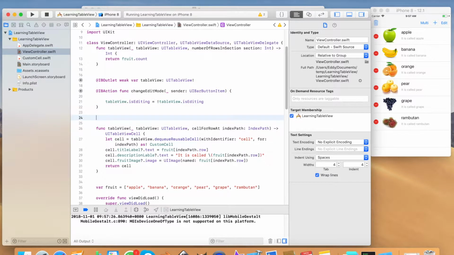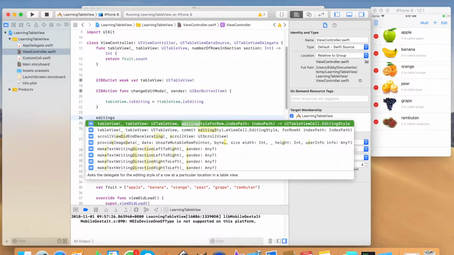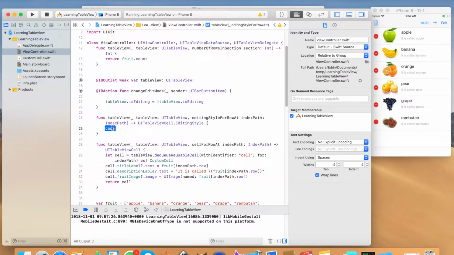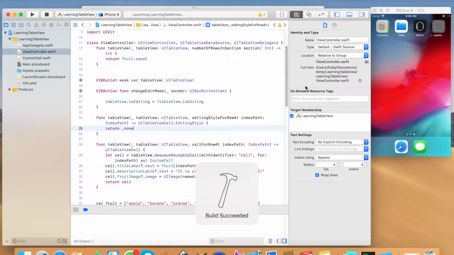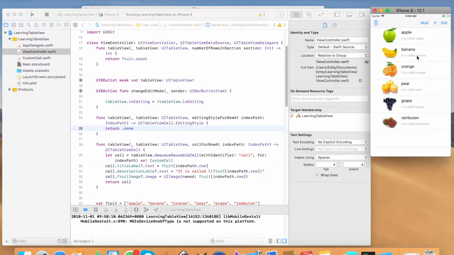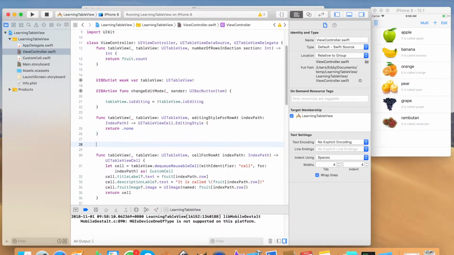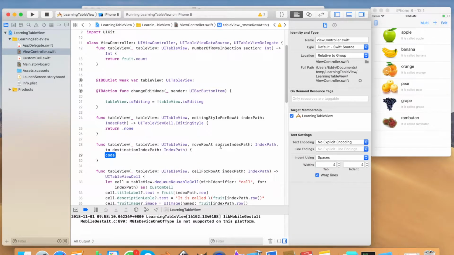So what I need to do is there's a dedicated method called editing style for row. If I return .none and run this app again, I click edit. It's still under edit mode, but you remove all these delete buttons. So how can I move all these cells? I need to use another dedicated method called move row at source index path and destination index path.